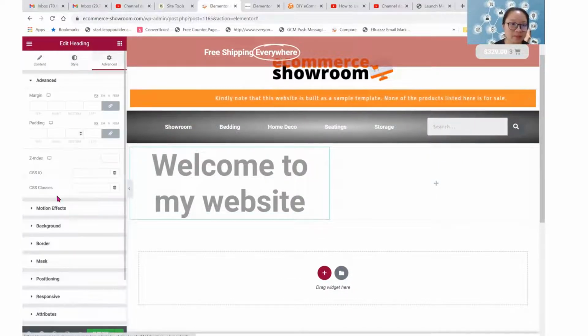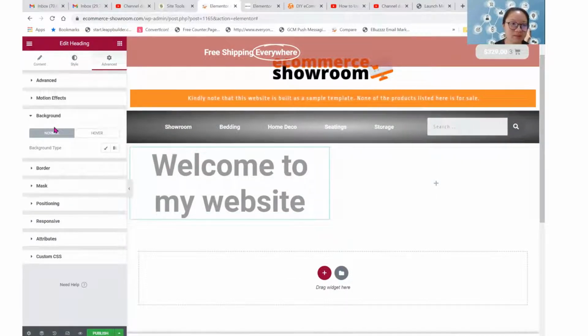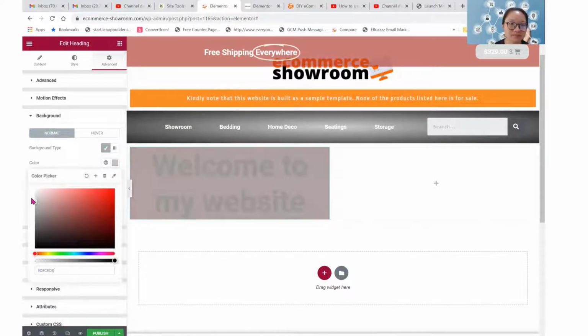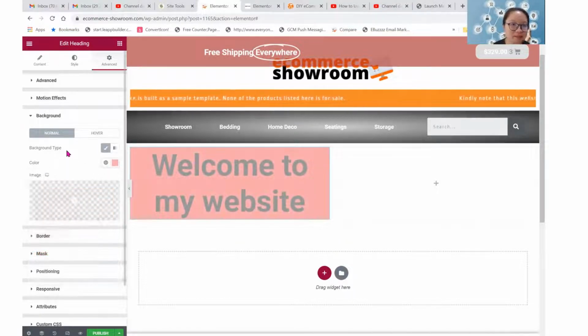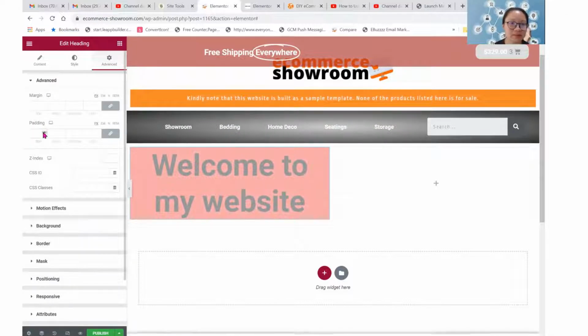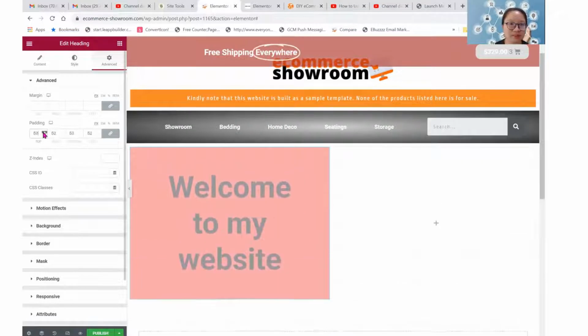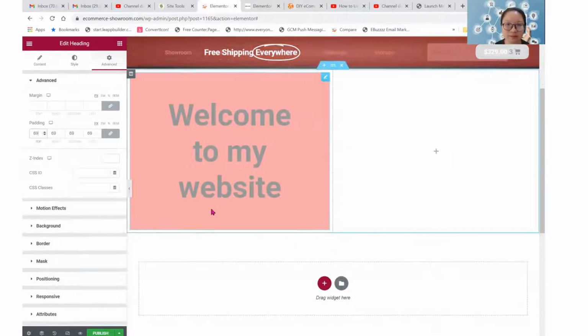Now, I'll also add a background. So just add a color to my background. Okay, so here it is. And then padding. I'll create a padding. Go to advanced. Here, I will create some padding to make it look better. Okay, so here, this is my heading.